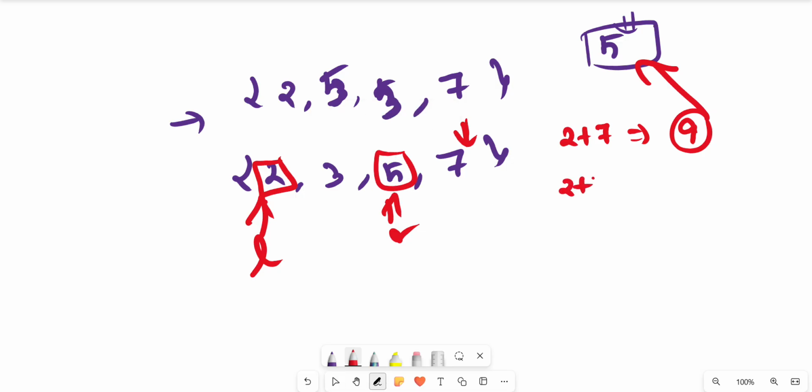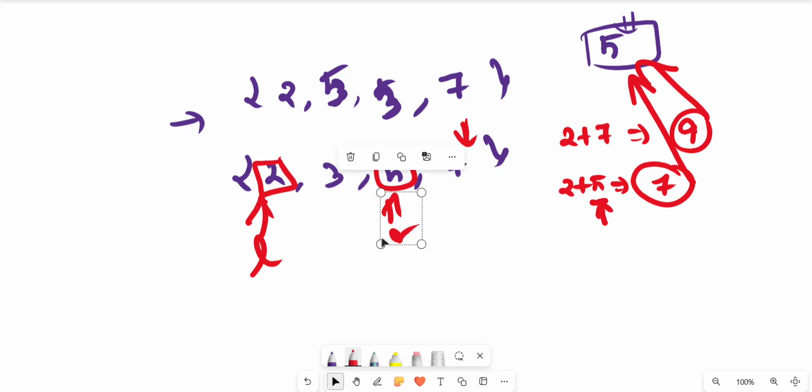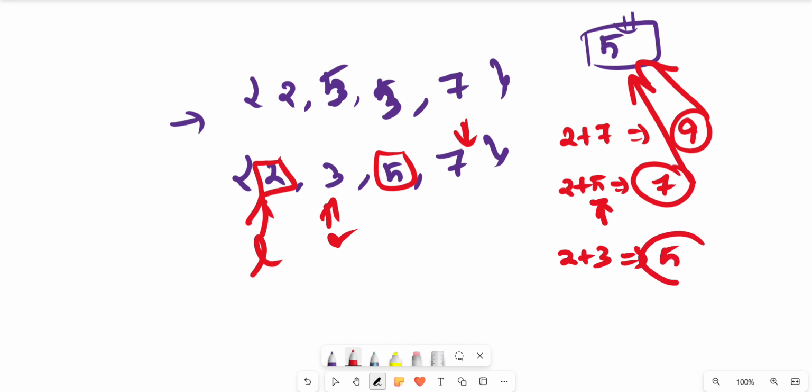So 2 plus 5, which is 7, which is still greater than your target. So with this larger number, you cannot reach the target. So I'm just moving my R pointer. Now we are adding these two persons, 2 plus 3, which is 5. Now you have reached the target. I can return the indexes.